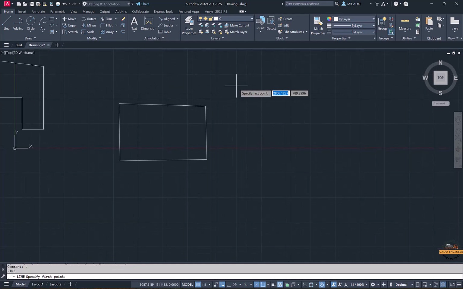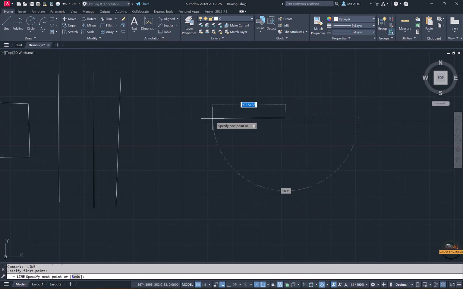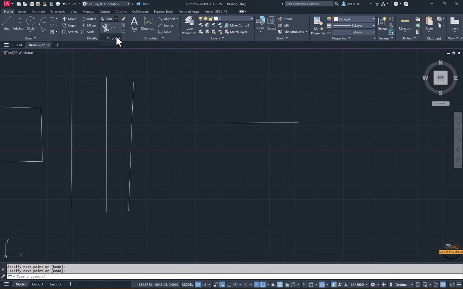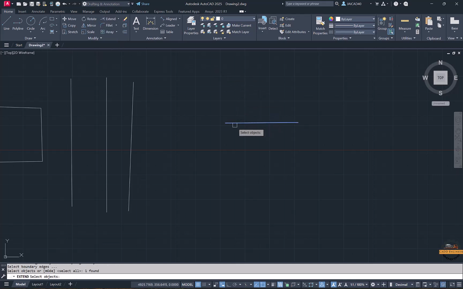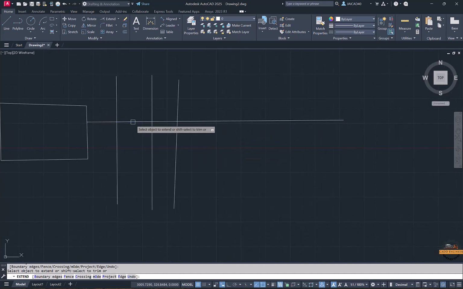Now we'll see how to do some extend and all. If we want to extend something, we'll use the extend tool. Let me take the tool extend. We can click here and take extend. First we'll take this and press enter, and we'll see enter like this. We can extend one by one.